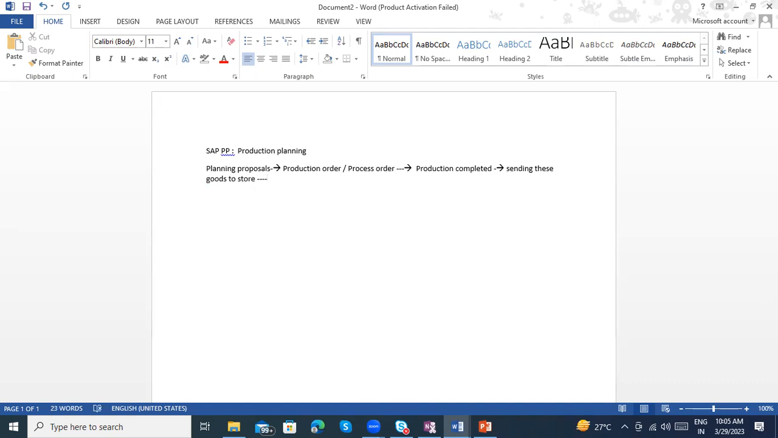Majorly, production planning takes care of the manufacturing of the product: where the product has to be manufactured, how many different cases there are for manufacturing and assembly, what resources have to be used, and how many hours the work will take. Scheduling, everything will be handled by production planning. So this is a separate consultant.